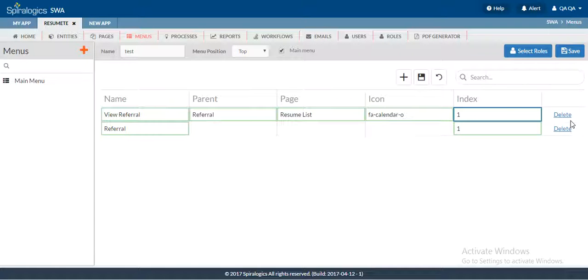And we have the delete icon, which obviously deletes rows. You can delete rows like this, and always click on the save icon to save changes.